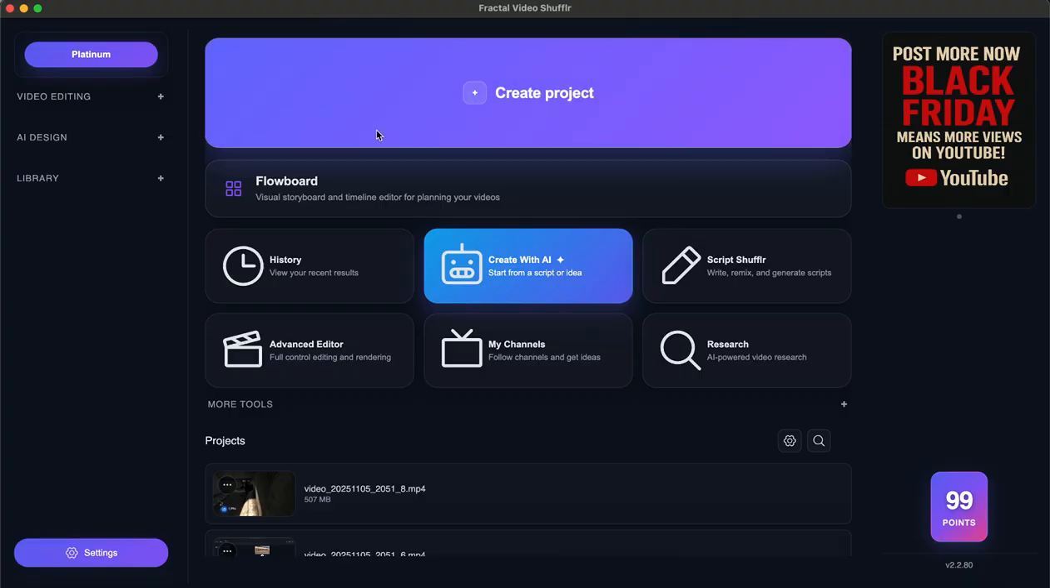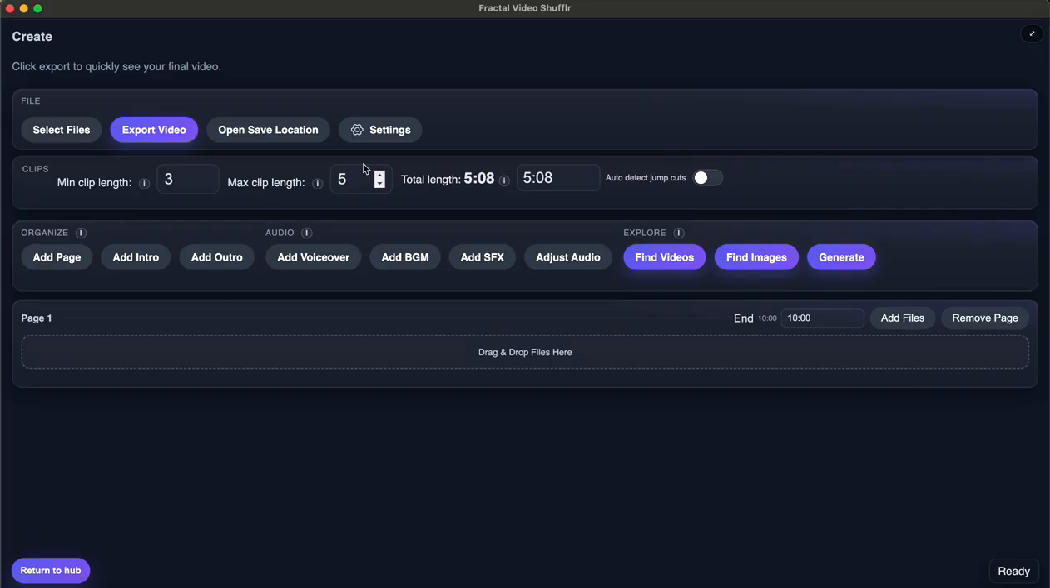So first things first, to get to the Fractal Video Shuffler, you just go to videoshuffler.com. That's Shuffler without the E, so Video Shuffler. And you can download it for free. You can test it out. You click create project, and then you'll be able to test out the very basic premise of it, which is to be able to just create a simple file.